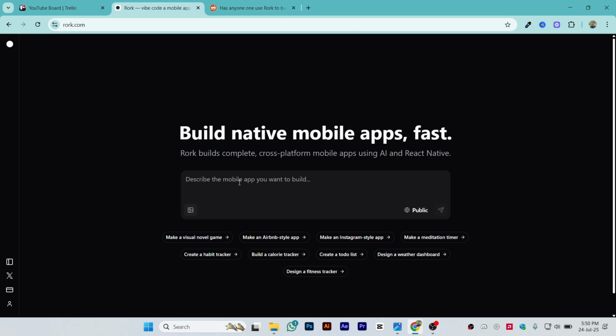Inside this section you just need to scroll, and give a prompt of what you are looking for, what you want to create. There are some examples below as well, like make a visual novel game, make an Airbnb style app, make an Instagram style app. You can just click on these options and get an idea of what exactly you want. Otherwise you can describe the mobile app, what the purpose of your mobile app is, and what you want to get from that app.